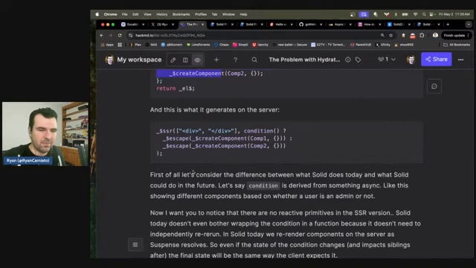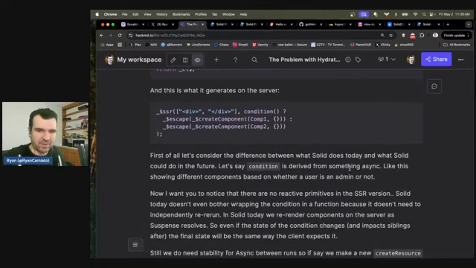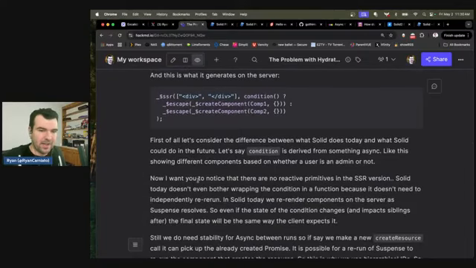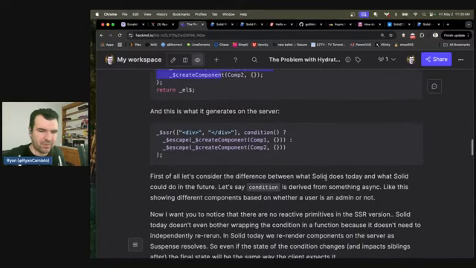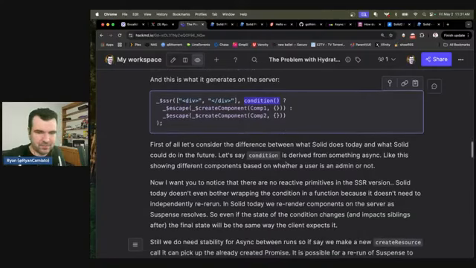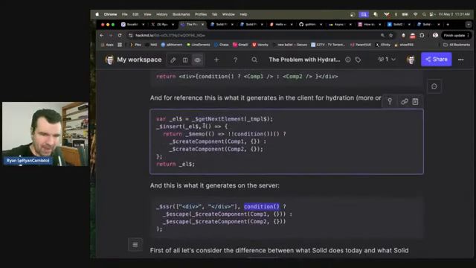Okay. Now let's consider the difference between what Solid does today and what Solid could do in the future. Let's say the condition is derived from something async, like showing different components based on whether the user is an admin or not. I want you to notice that there are no reactive primitives in the SSR version. There's not even a reactive wrapper because we don't care. If the condition changes, we're just going to re-render it all over again anyway. Whereas in this version, it's wrapped in a function, and there's a memo wrapping the condition to see if it's true, and you get what I'm saying.